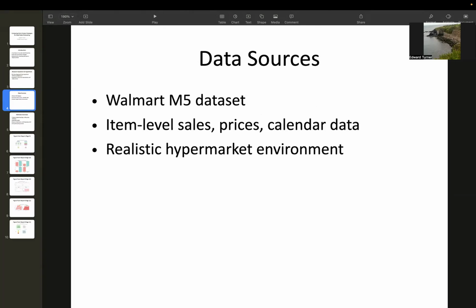So the data set that I used is the Walmart M5 data set, which includes daily sales for thousands of products across multiple stores and states. It also includes meta information for items. It includes price histories. It includes detailed calendar features that include holidays and special events. This data set is ideal because it reflects real world retail noise, intermittent demand patterns, and strong external drivers.